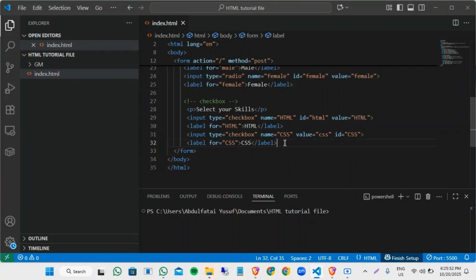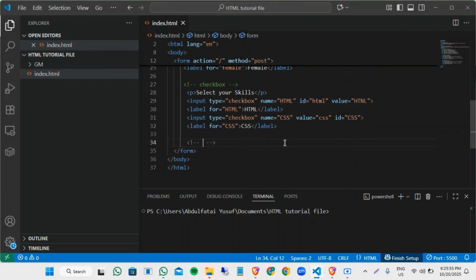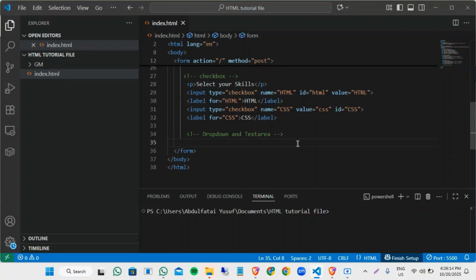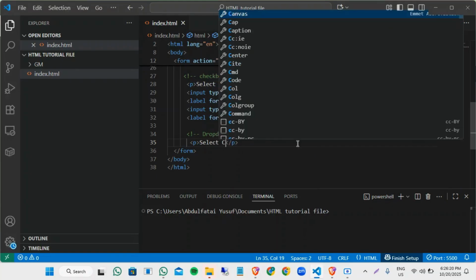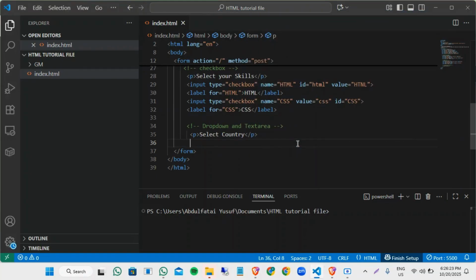to your HTML form. What are we doing? We are doing drop down and text area. The drop down is going to contain, let me give it a name, let me say select country. This is going to make the user select their country. What I need to do here is label it. Okay, let me just keep it as select your country.